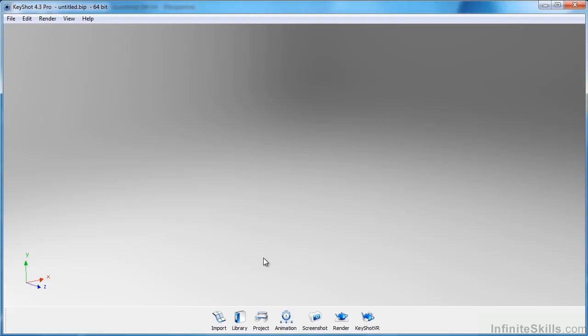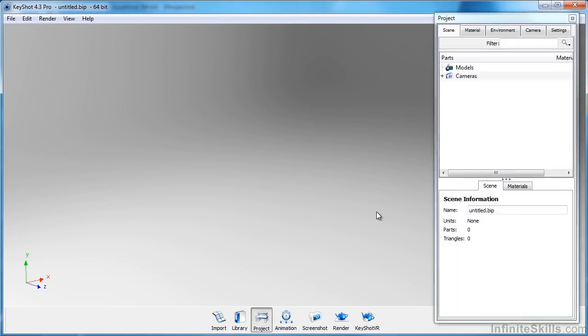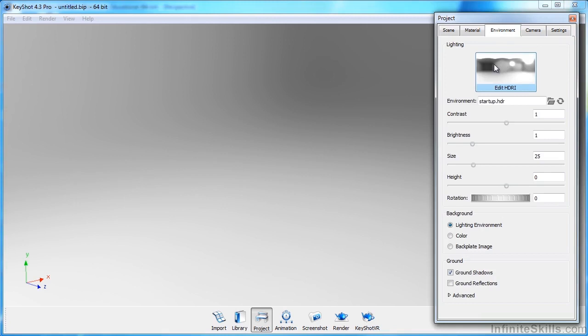And when you first launch Keyshot, this is how things look. You just get this generic gray background. If I hit my space bar, it's going to pop up my project window. And if I go to Environment, you can see this is actually the HDRI that's lighting the scene up for us. So if I wanted to bring the data into Keyshot the standard way, I would just click on Import.